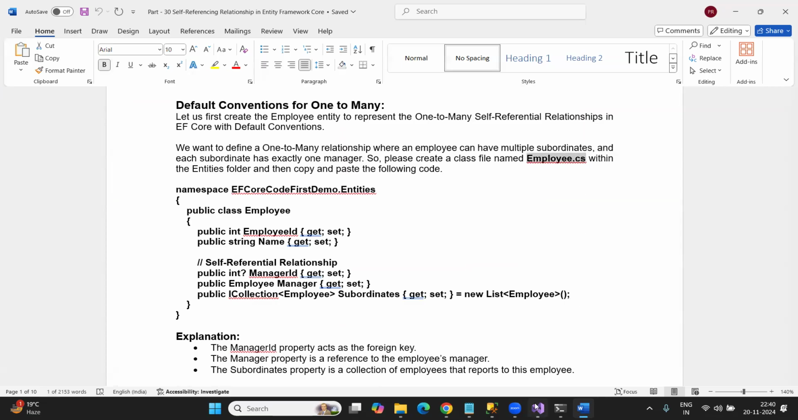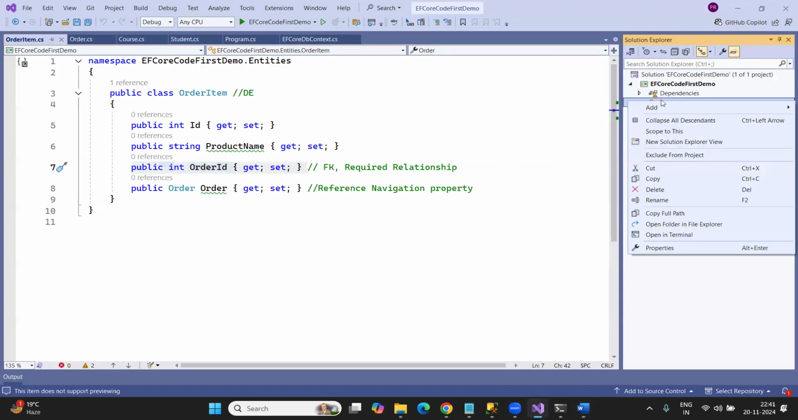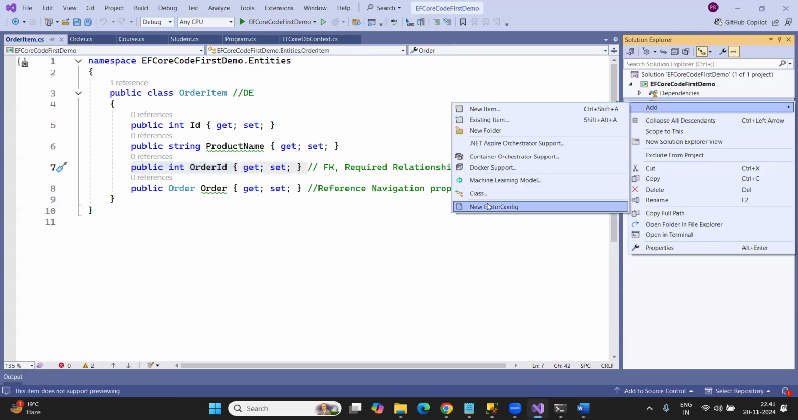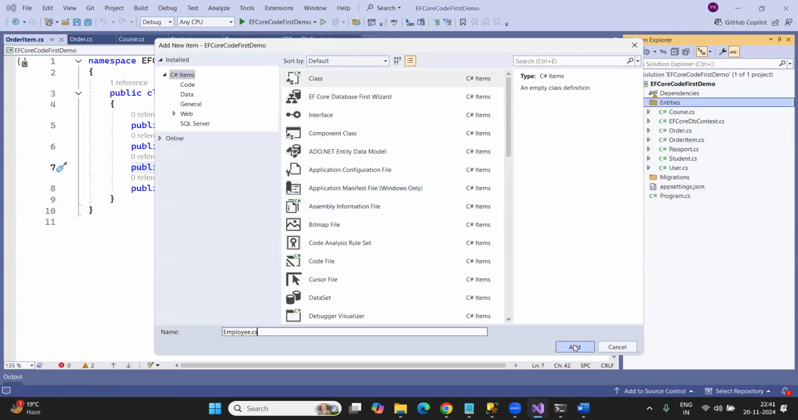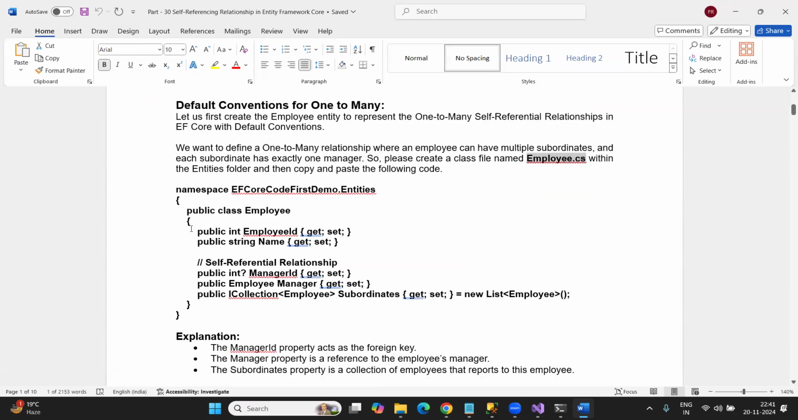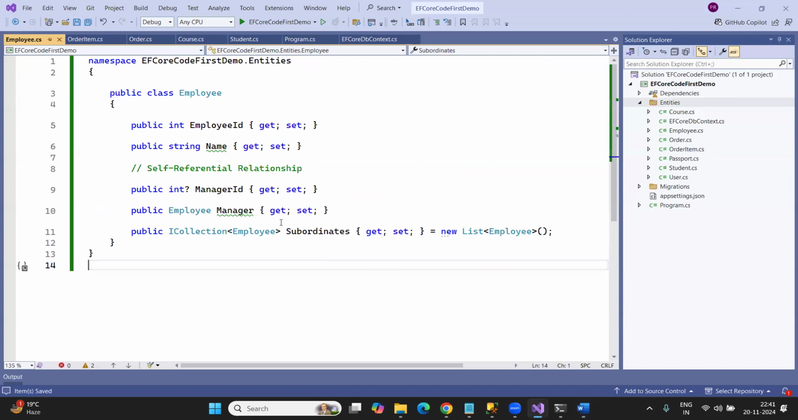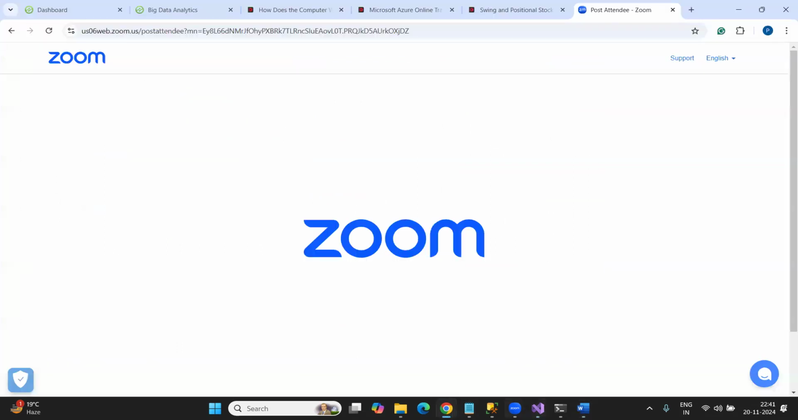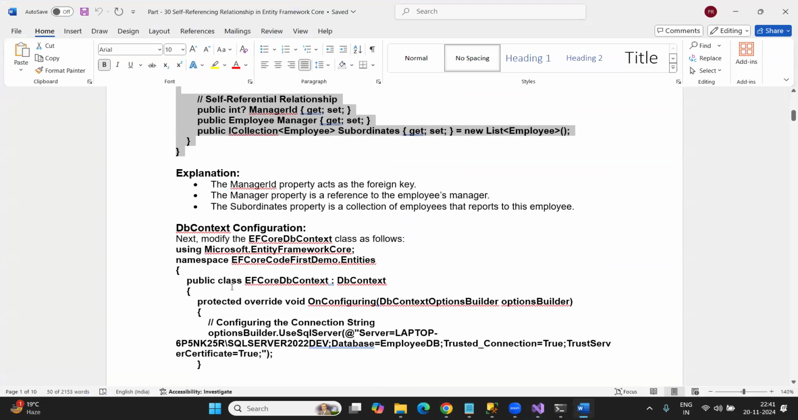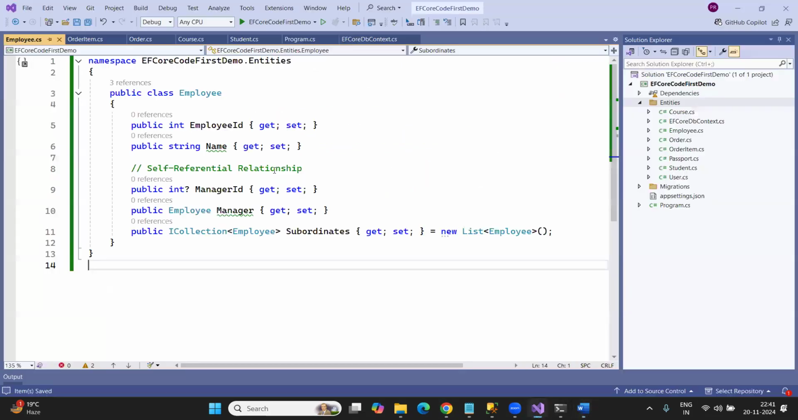Let me first give this example using employee. Let me go ahead and create the class employee.cs. First I will explain without using data annotations, and then I will explain using data annotations. In this case, this is my subordinates, a collection of subordinates. This is my manager, so manager ID is going to be created as a foreign key.